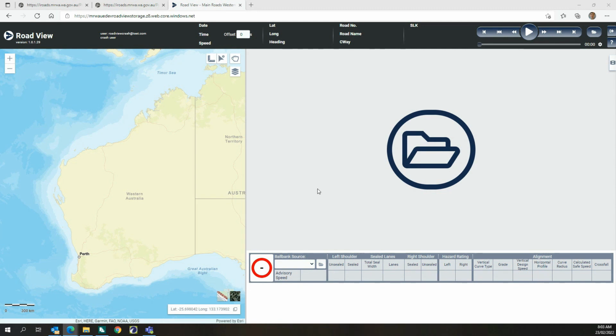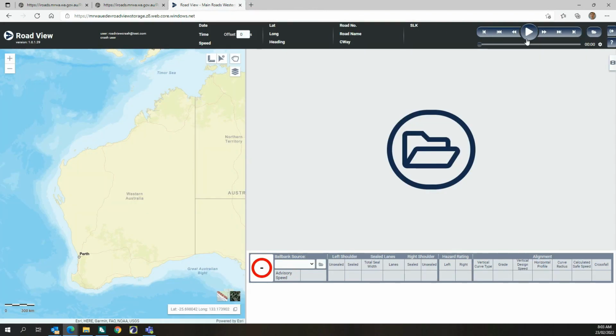Before getting started, it is recommended that you refer to the RoadView user guide that can be found using the button with a question mark that is located at the top right corner of the screen. The user guide explains all the features RoadView has to offer.